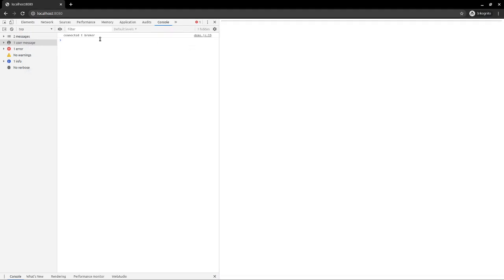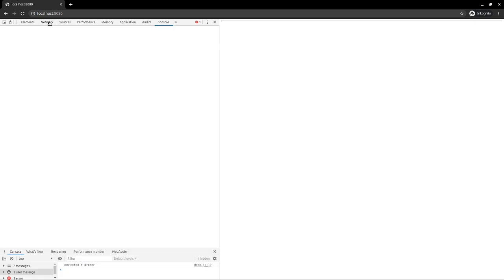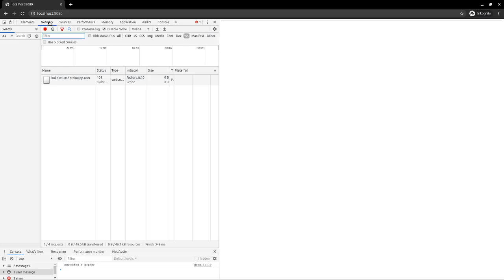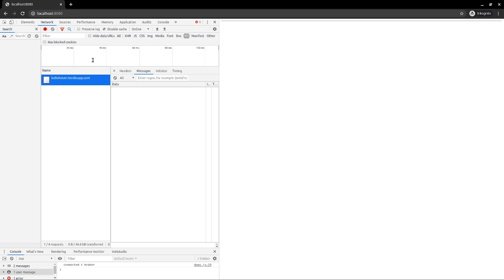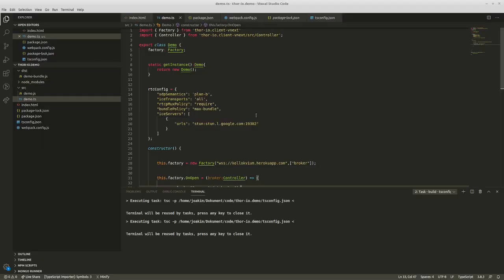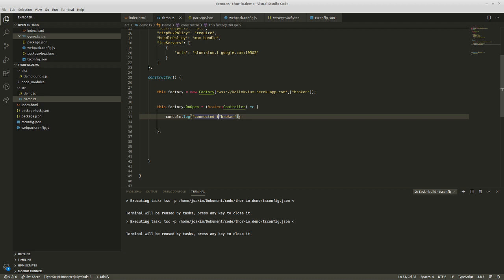Yes, and as you see now we have something in the console that says connected to broker. We can also inspect the network activity, and as you see here, it's now connected to the signaling server at Heroku as specified. So let's go back to code, and this is actually where we ended up now in our last screenshot or last view at the application.